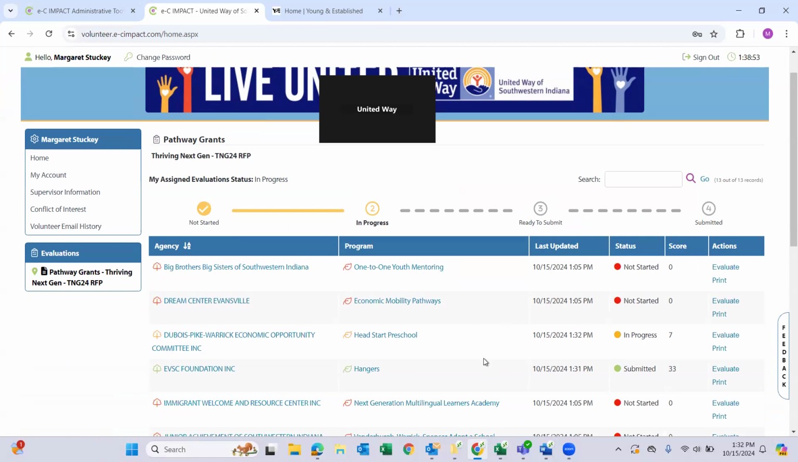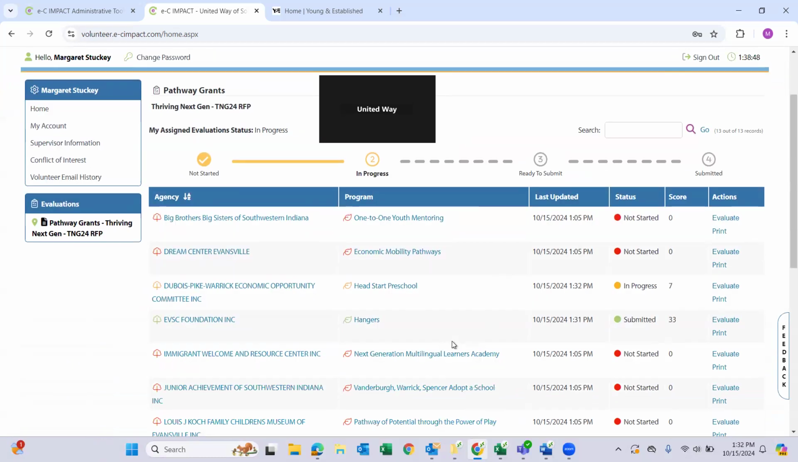Obviously, we have 13 proposals in total. Our goal is to get enough volunteers so we can divide and conquer these and get multiple eyes on each of them. I don't expect that all volunteers will complete all 13 reviews, but we'll certainly take your help on as many of them as you are able to assist with.